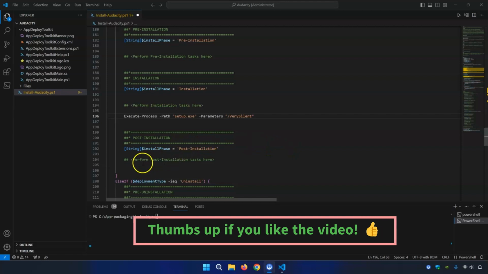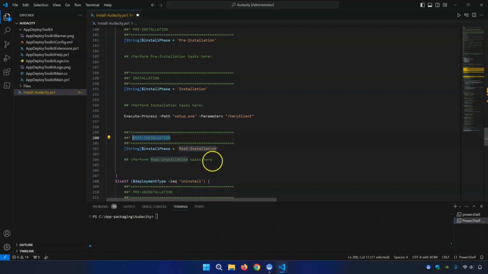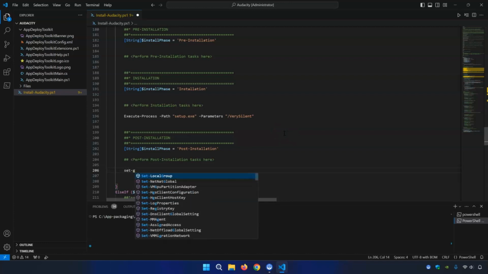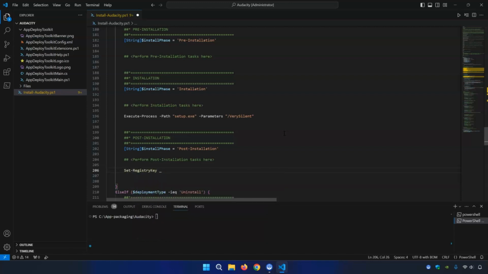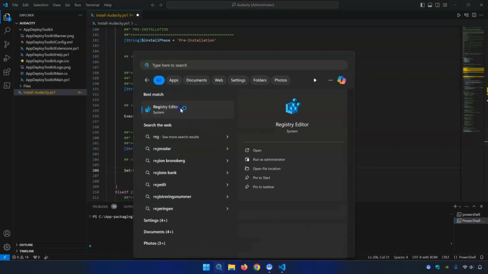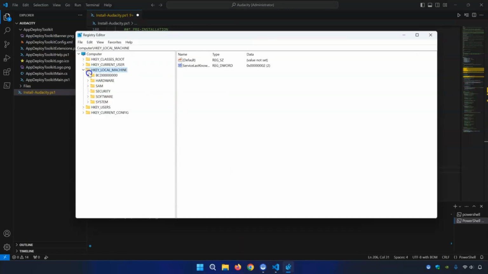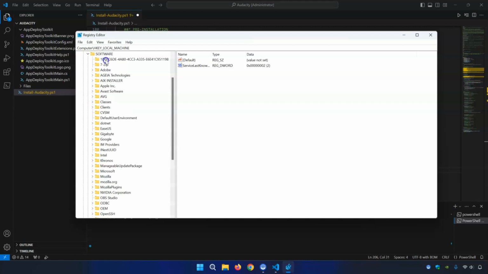Once the installation is successful, we can find this part of the script where it says post-installation. So after the installation is finished, what do we want to do? We want to create a key inside Windows Registry and set it as our detection method. This toolkit already has a function called Set-RegistryKey, and you want to define the path to this key. If we open our Registry Editor, we can navigate to HKEY_LOCAL_MACHINE, and under Software, we want to create a key in this directory.